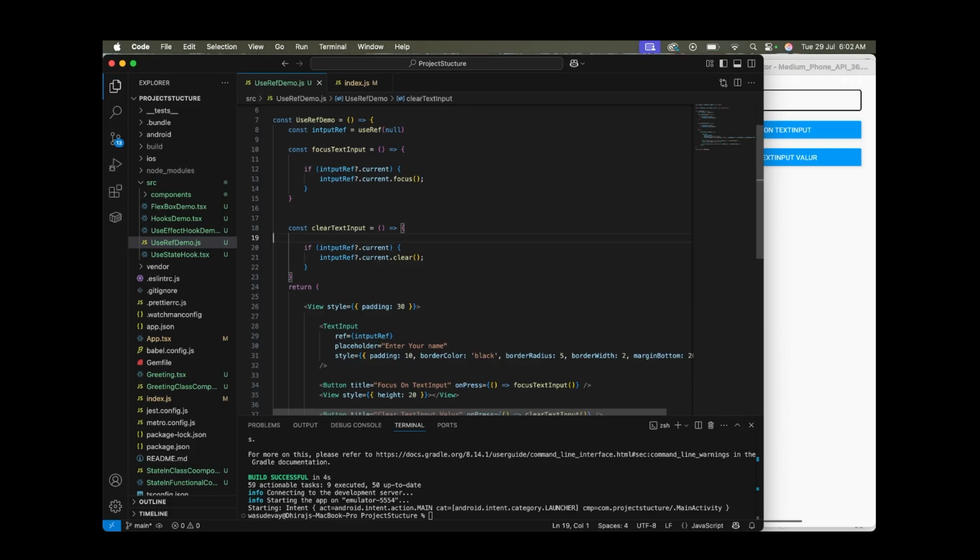I hope you now understand the useRef hook, what it is and how to use it.